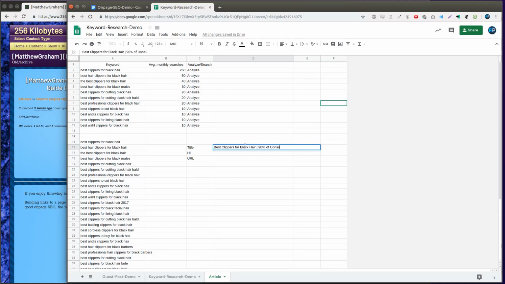90% of consumers are satisfied. Now, you probably actually want to make sure that statistic is true, and you're not just talking out of your ass. But one thing that is a good idea is any kind of number is generally fairly eye-catching. There's also another article that we have about how to customize your search result appearance, and there are some other weird tricks you can do.